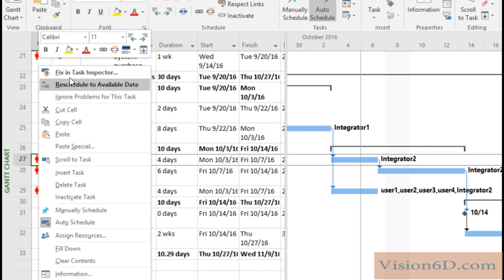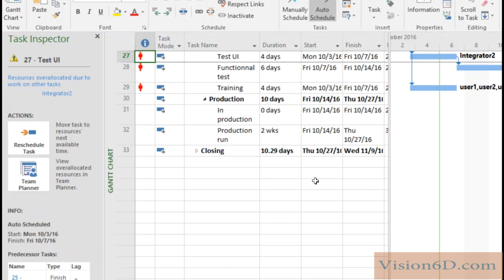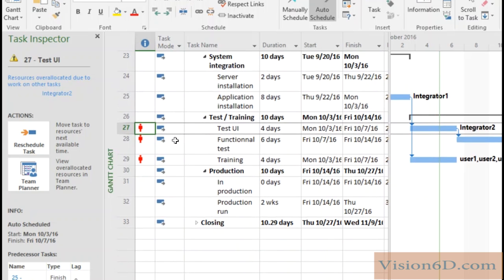So we right click again and we go into the task inspector. We click on fixing in the task inspector and you see here that it went down. It isolated our part. And of course, it's this task which we will either reschedule or we enter the team planner. For the team planner, you must pay attention that this is available from version 2016. So if I click here and say reschedule the task, we'll see what happens.